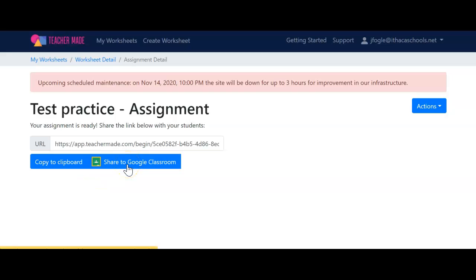I can share this into Google Classroom, what I've been using, just because that way it has a quick link. I just copy it to the clipboard, and then I'm all set, ready to publish it into Google Classroom. So it's been copied, and I'll show you here in a moment what it looks like.